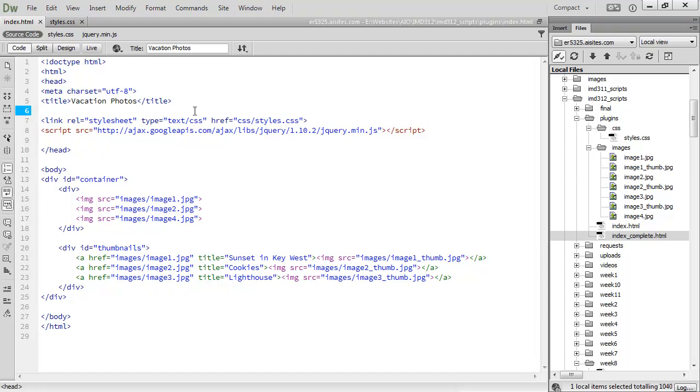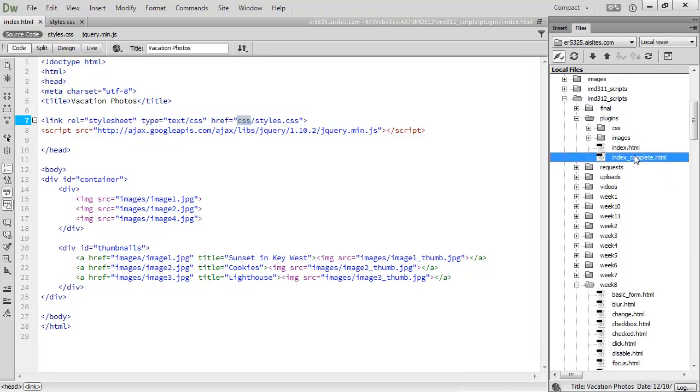You can see that I have a style sheet that I've added to it, and that's in my CSS folder, and it's called styles.css. So if I look at my folder over here on the right hand side, I've put all of my files, including the index page, in a folder called plugins. This is just the folder that I use to create this with.